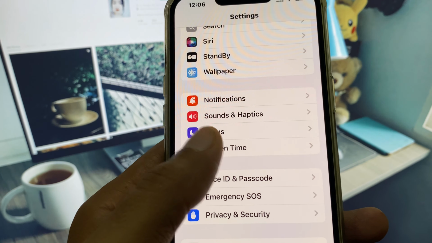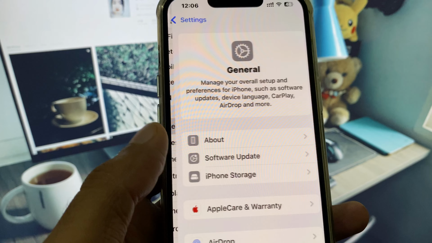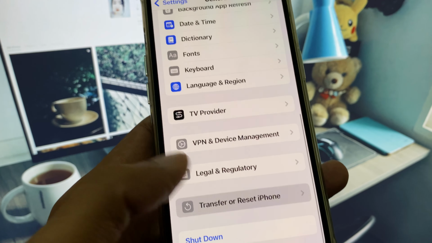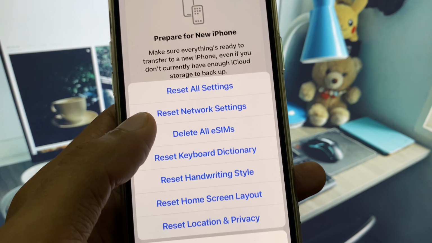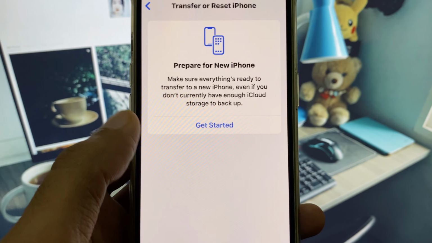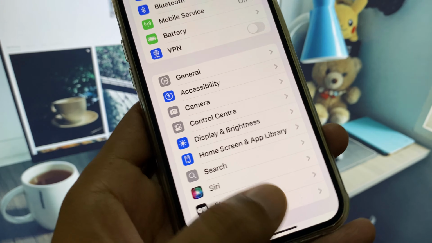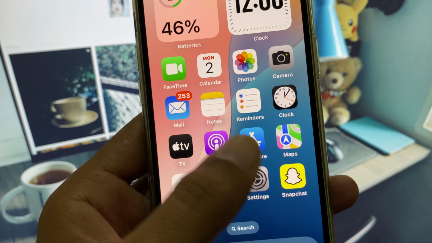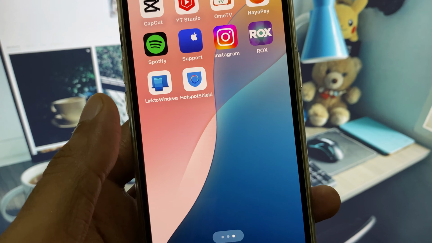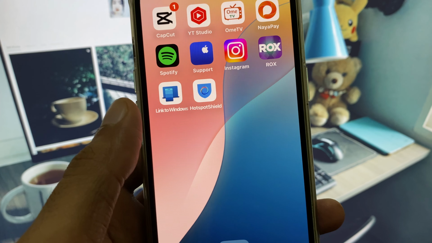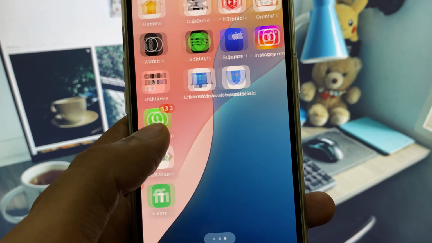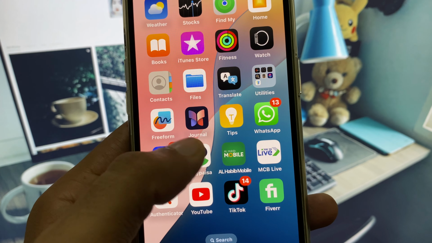And if you can't do this, then you have to click on General, click on Transfer or Reset iPhone, click on Reset, and you need to Reset All Settings, and after this your problem will be fixed. And guys, after this, if it still doesn't fix your problem, then you need to contact your Apple support team, and you have to tell them your problem, and they will respond to you and they will fix your problem.